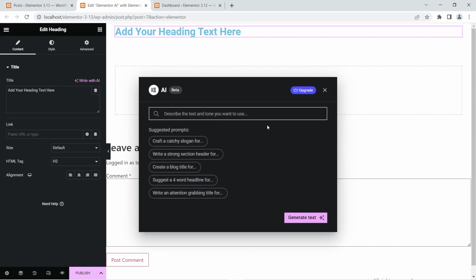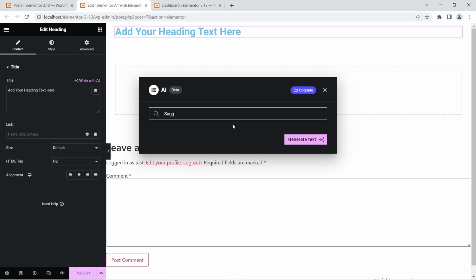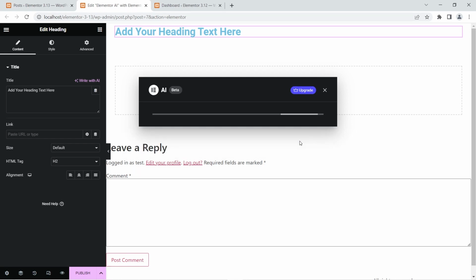And this will basically open up this dialog box where you can type in your prompt. So what we can do here is just type in a small prompt, which is "suggest a catchy title for Elementor 3.13." And in the next step, I'm going to click generate text.